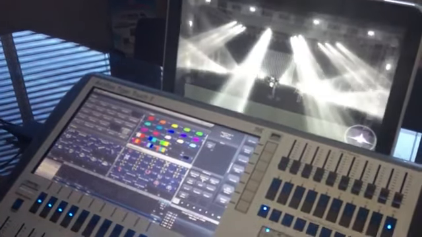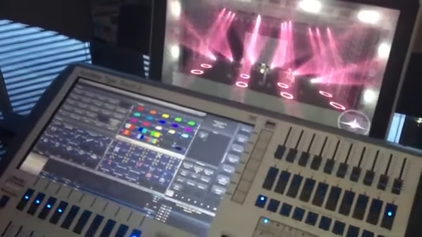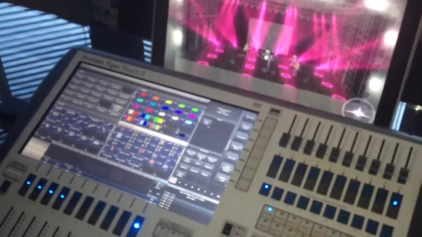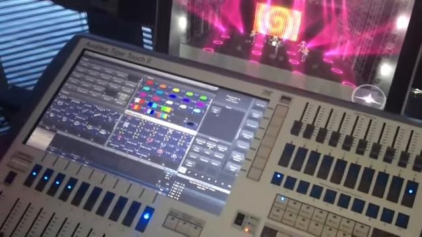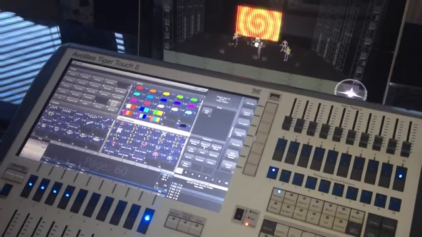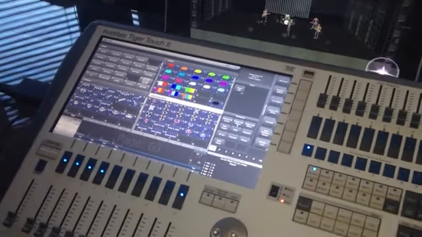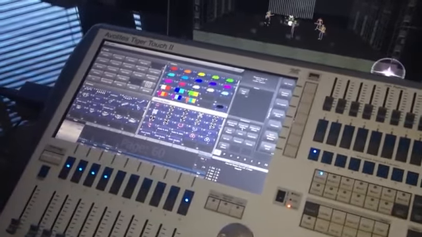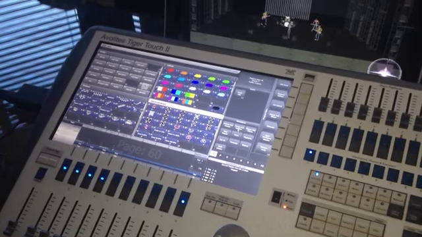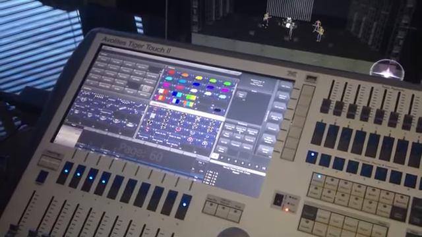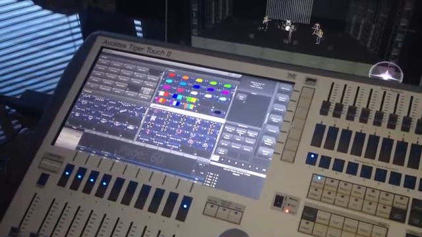Hello, today in this video tutorial we're going to have a look at how to edit the times of looks that you've recorded onto your playback faders. So on the Avolites console we have two different types of channel. We have HTP channels, which stands for highest takes precedence, and these are your intensity channels.